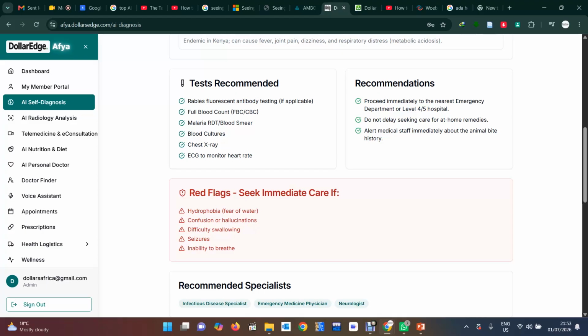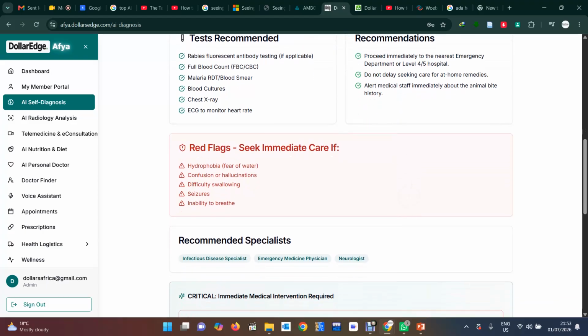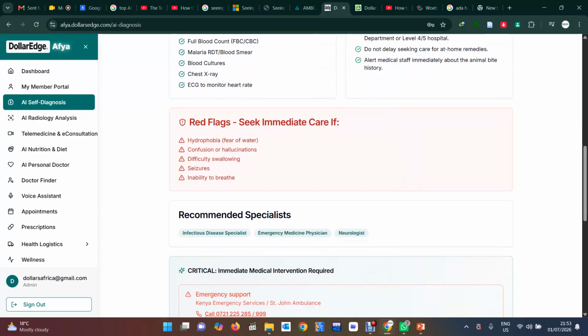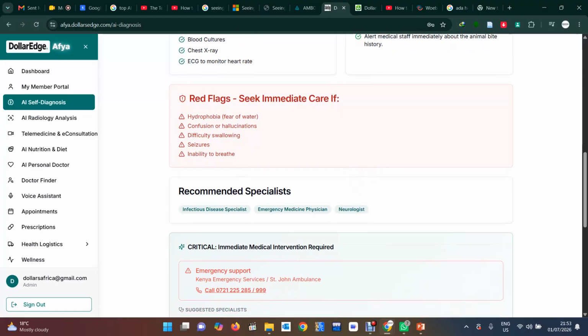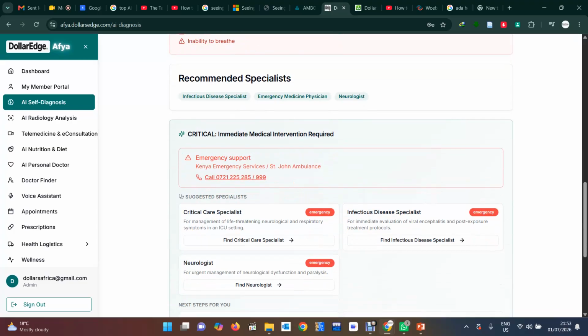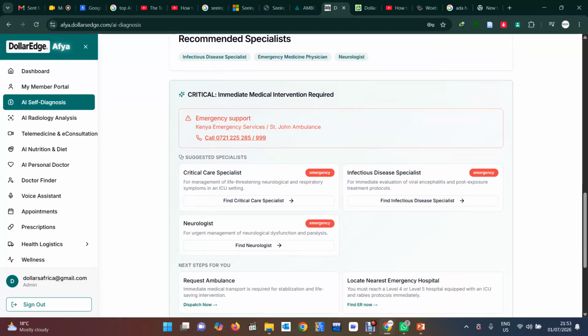Do not delay seeking care for at-home remedies. It also tells you to alert medical staff immediately about the animal bite history. So what are the red flags? Seek immediate care if you have hydrophobia, fear of water, confusion or hallucinations, difficulty swallowing, seizure, and inability to breathe. Those are the issues that the doctor needs to take immediate action on. And from here, it can easily link you to the hospitals and emergency services that can take you through, so that you don't delay so much.